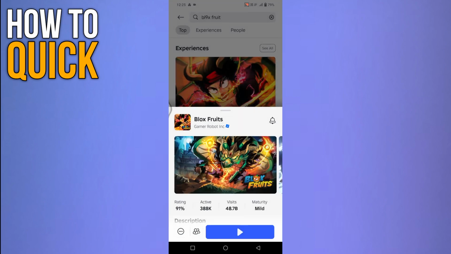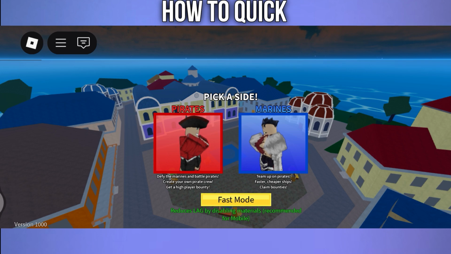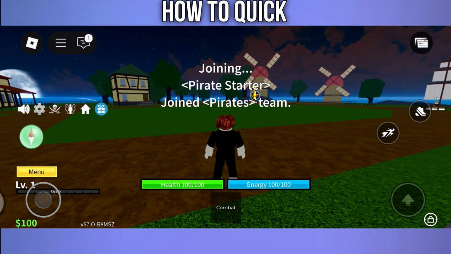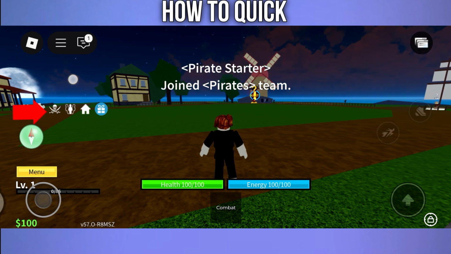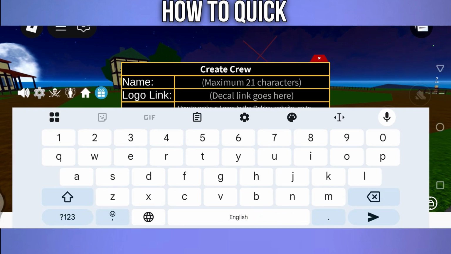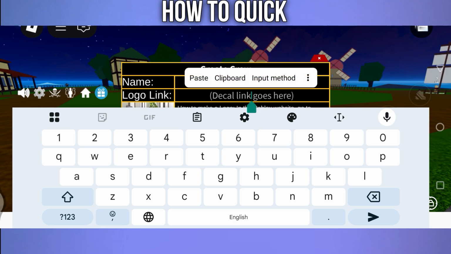Navigate to the Blox Fruit game and join it. Once it opens, select the Pirates option. The game will start. You will see a few options at the left side. Tap on the skull icon to add the crew logo. Here you will see an option of logo link. Tap on the field available in front of it and paste the earlier copied decal page link here.